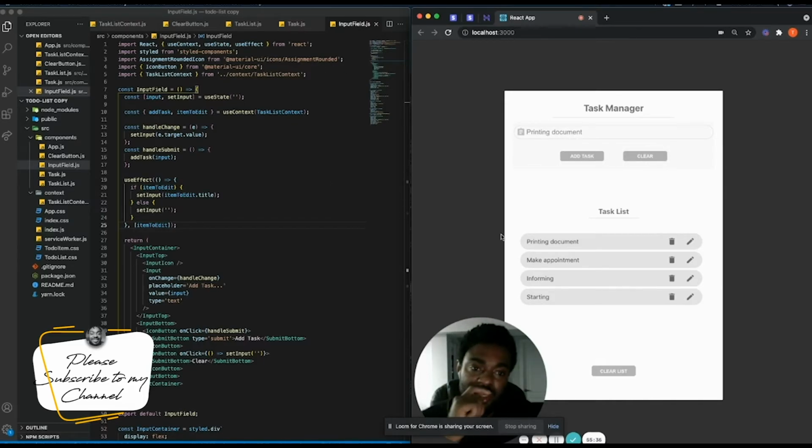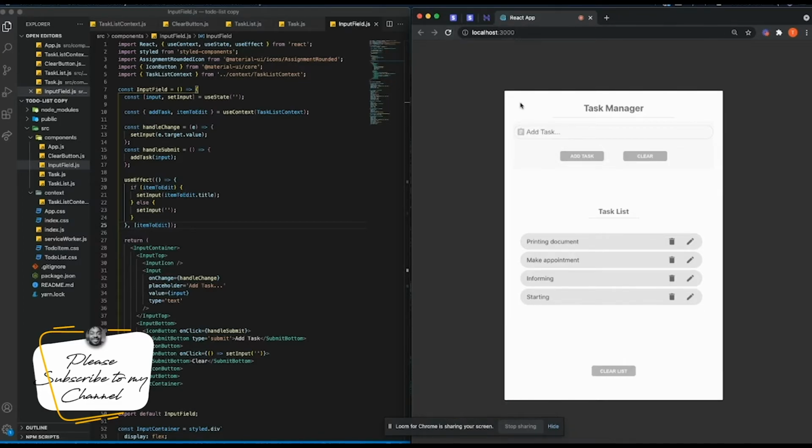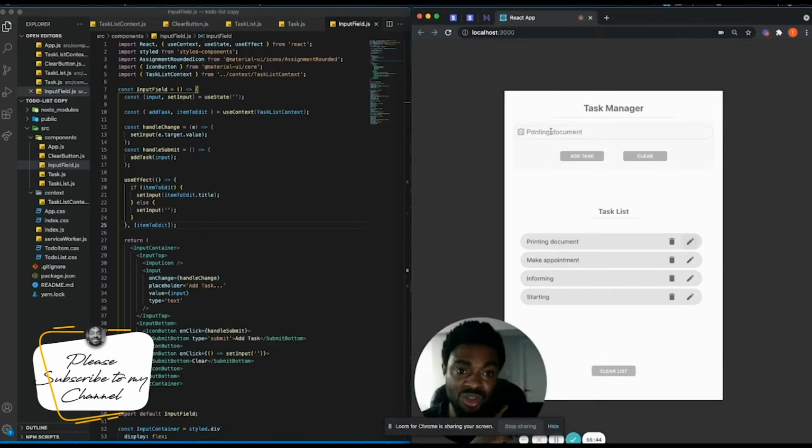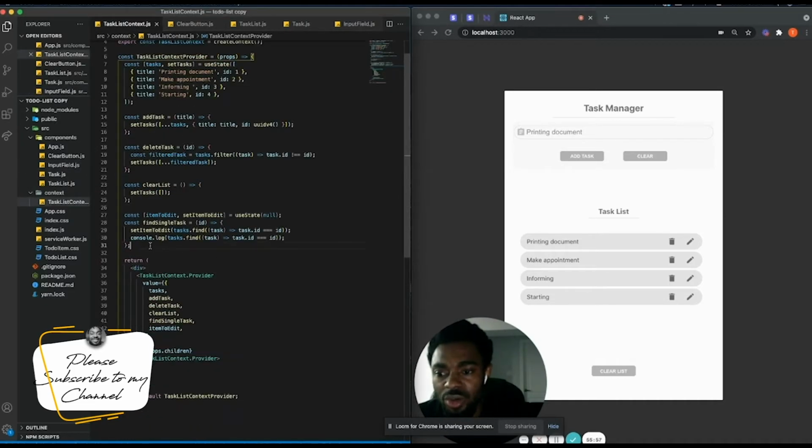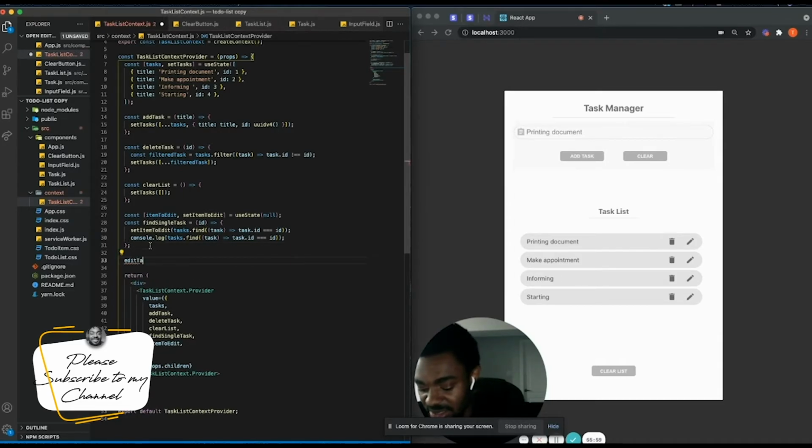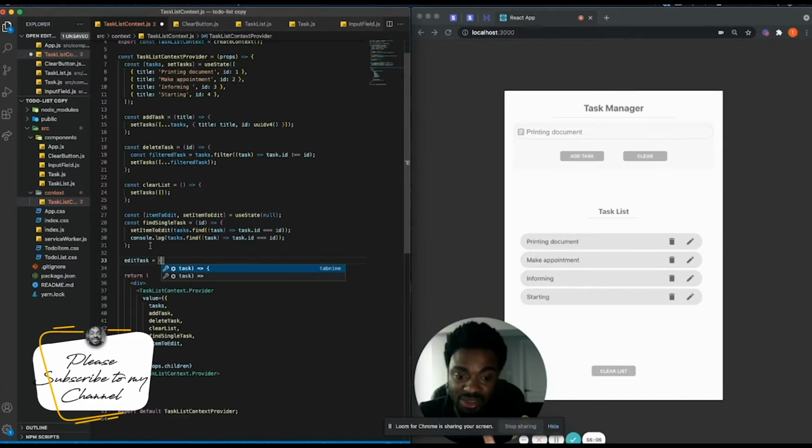So what do we need to do now? If we submit it, it's going to show underneath. We don't want that to happen. What we want is when we submit this, it should replace where it was before. So how do we do that? That means for the submit function, we need to create another function that will do that for us. So when we go back to this, we're going to create a function called edit task, and it's going to take two parameters: the ID of that particular task you want to edit and the new input. So it's going to take ID and title.